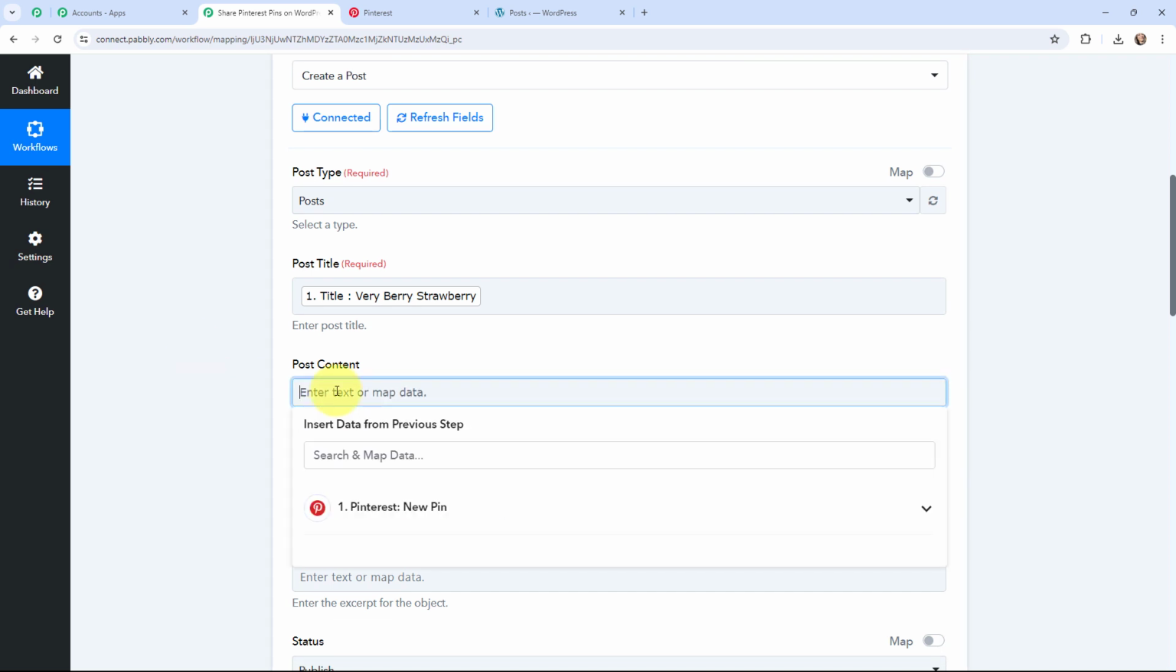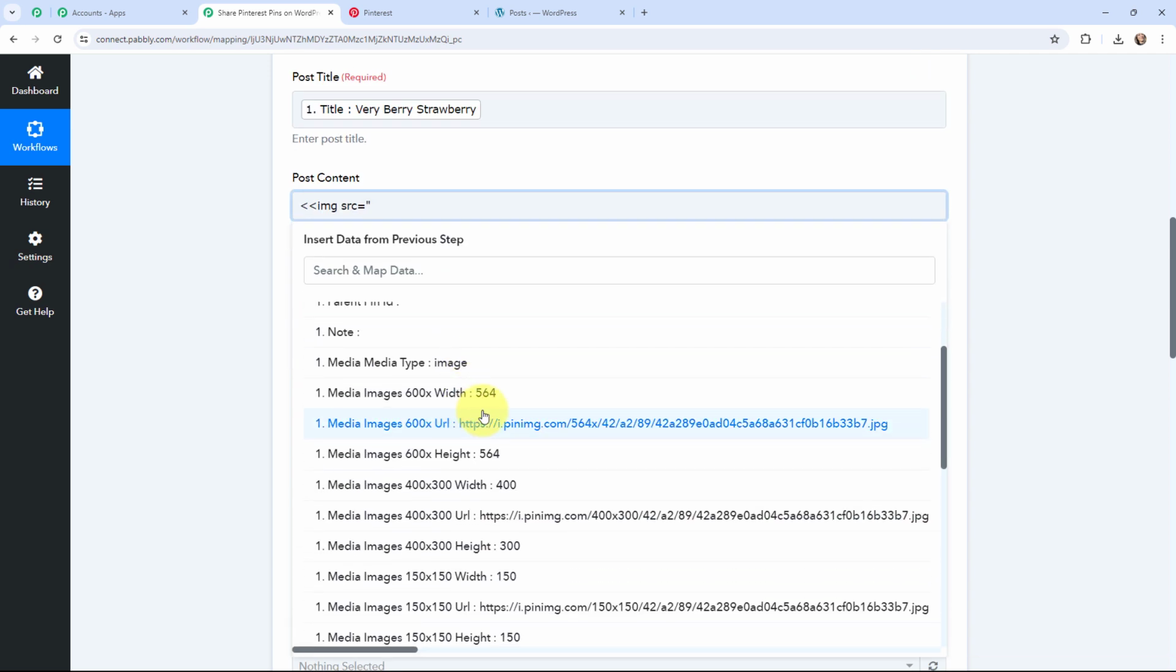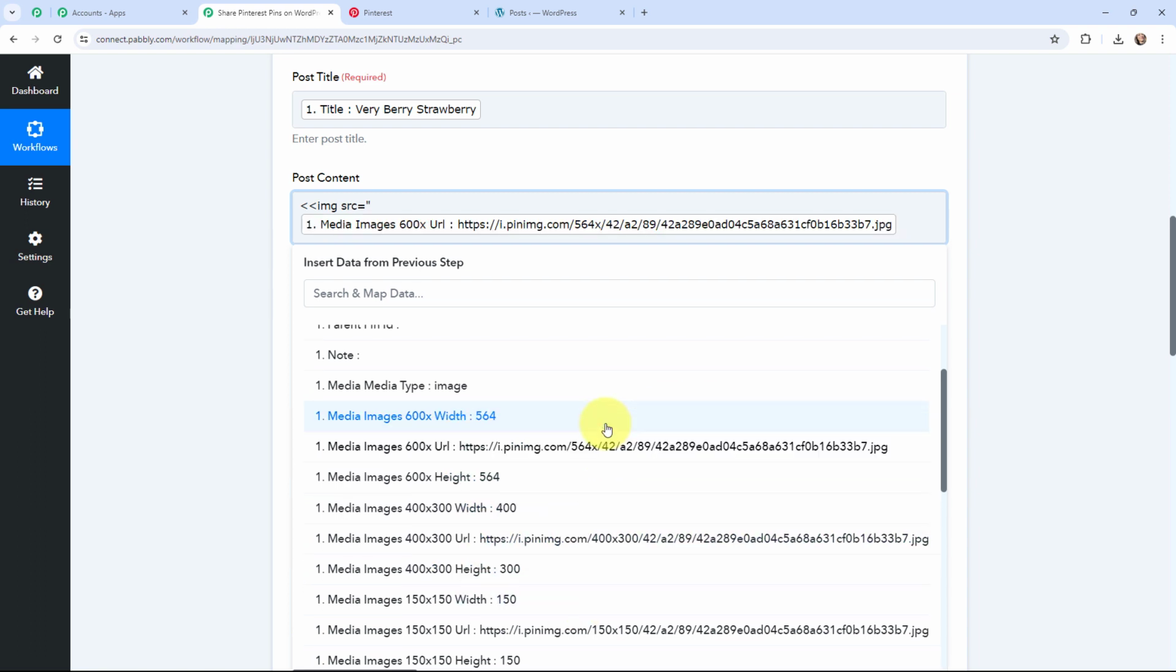Now moving to the post content. Over here in this field, I'm going to mention the image URL as well along with the description. To mention the image URL, we are going to mention it in this format that I'm mentioning right now. Now I'm going to put the commas, and over here I'm going to map the image URL. From the response received, you can see that I have received different URLs as per their width and height. So I'm going with this one and I'm selecting it.